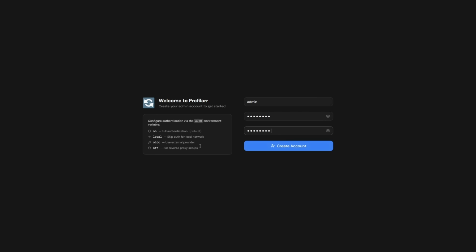You'll notice there's an OIDC button over here on the left, and if you want to change to using OIDC, or turn it off completely if you have an existing reverse proxy setup, you can do that in the environment variables. Click Create Account.